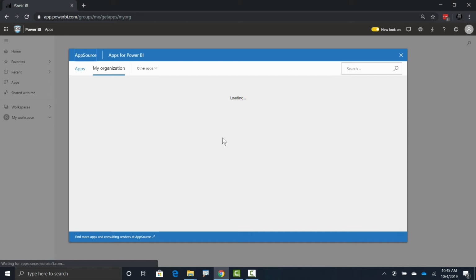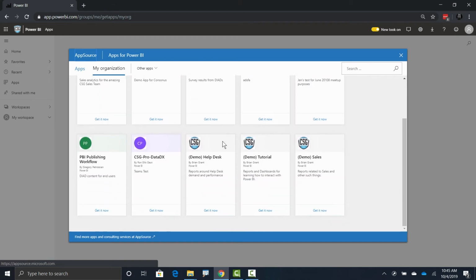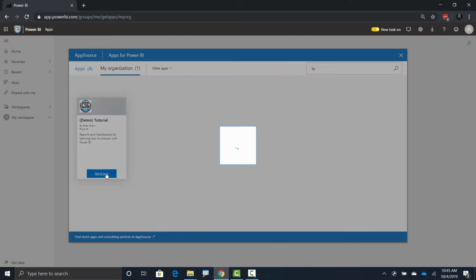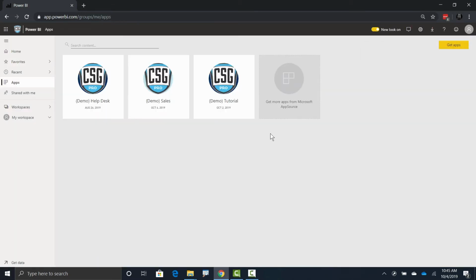The tutorial app has a report that's for tutorials, for working through Power BI. So I'm going to find the tutorial app, and if there's a whole bunch of these, I can head up here to the search bar and type in TU, and there you go, tutorial. Makes my searching a little faster. Click on the Get It Now button. And just like that, I am subscribed to the app.